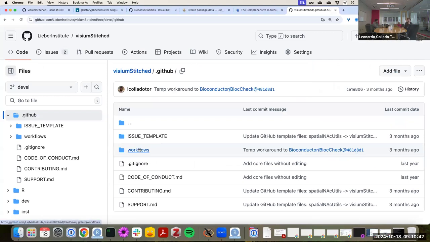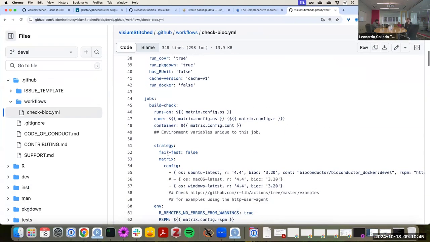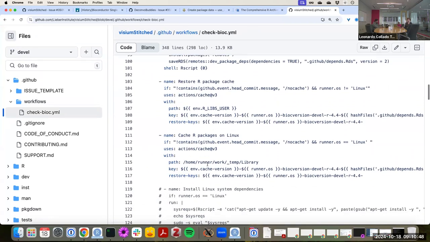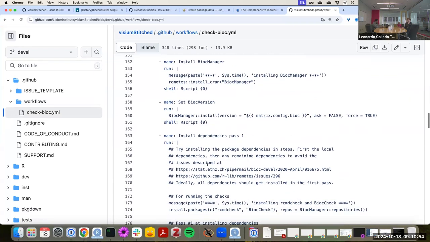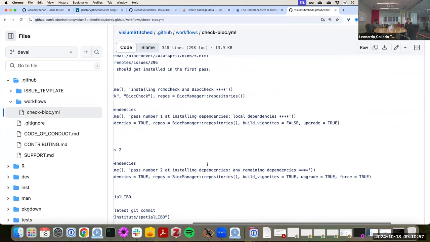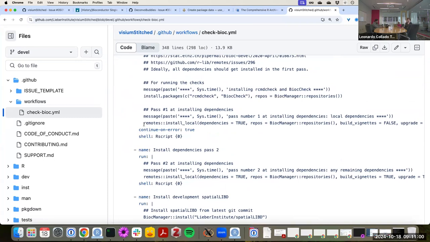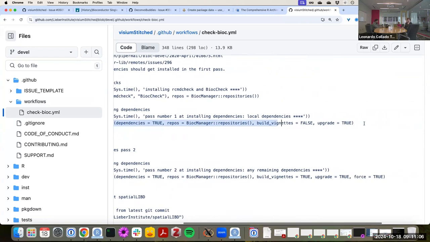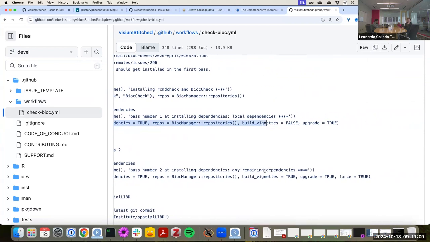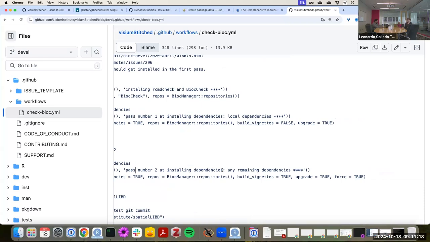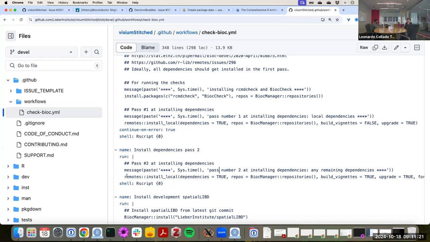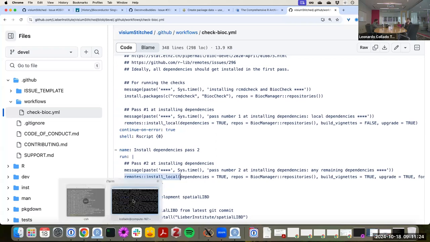there's a few things you can do to reproduce things locally. On the GitHub Actions workflow, we can find the step that installs a package. So there's this remotes install local command with dependencies true and building the vignettes set to false. Eventually, on this pass number two, I do build the vignettes. So this command here would actually install the dependencies, like what I'm doing right now manually.